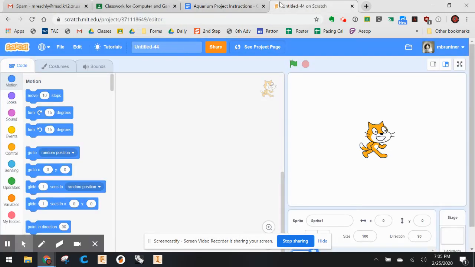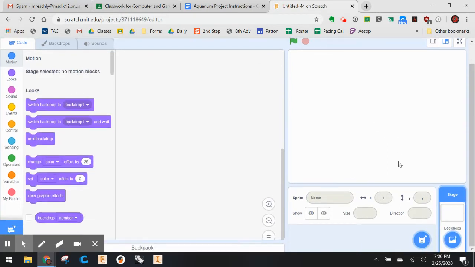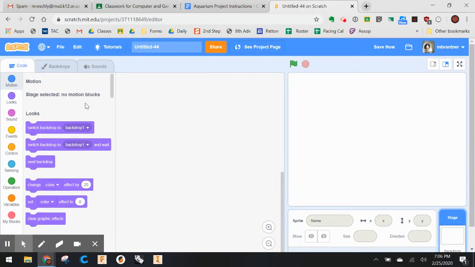In Scratch, you're going to click Create so that you are on the page where we do our coding. Now, we don't want our little cat guy. He's a sprite. He's basically one of the characters that we can use to animate. Any moving item or any item that we can code other than the background is called a sprite. So we're going to delete this guy. Okay.